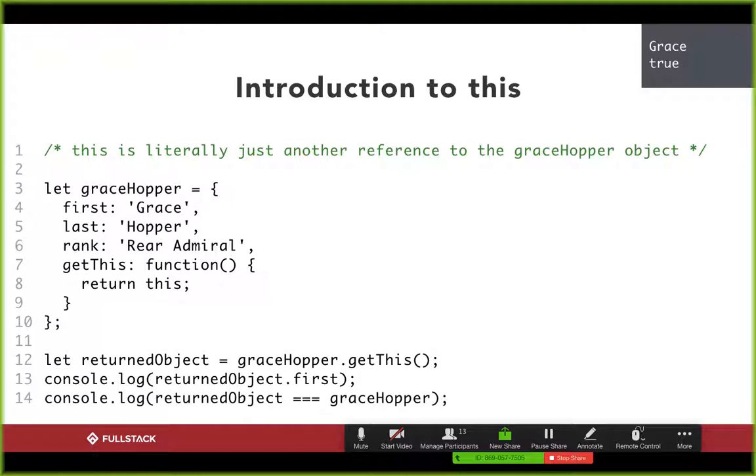And then on line 14, we actually can prove that Grace Hopper is the same thing as return object, which is the same thing as this from line 8. I know the triple equal sign there on line 14 can be slightly confusing given what we talked about yesterday.